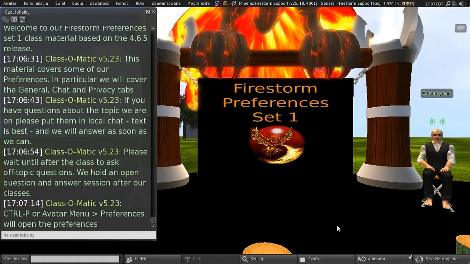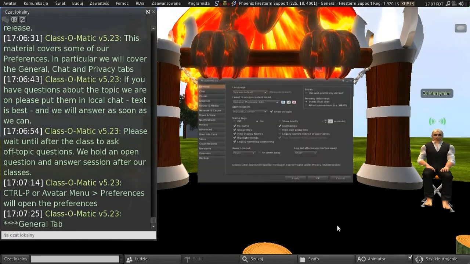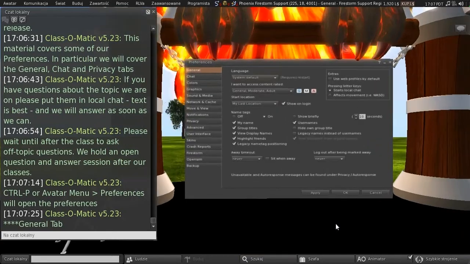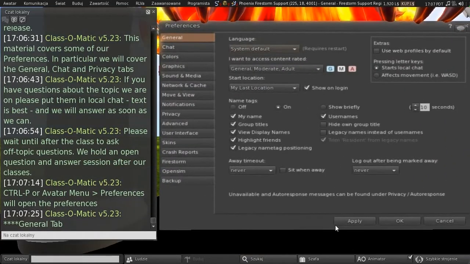So Control P, or Avatar Menu Preferences, will open your preferences. There's also a toolbar button available for that. Now, we're going to start on the General tab. So Preferences, General tab.